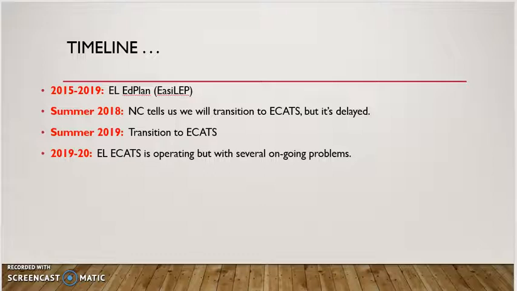This is just to give some of our new folks a little bit of a background, and for some of our veteran folks, this will simply be a review. So in 2015, we began using what was previously known as Easy LEP, but then the more general name was EdPlan, the EL component of EdPlan.